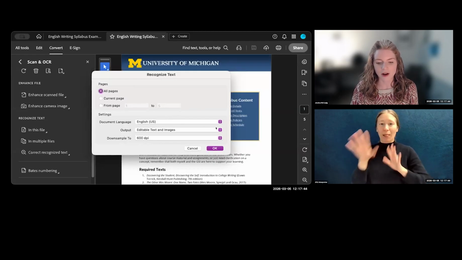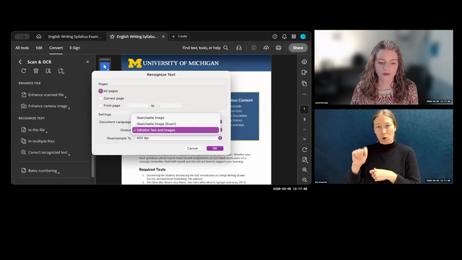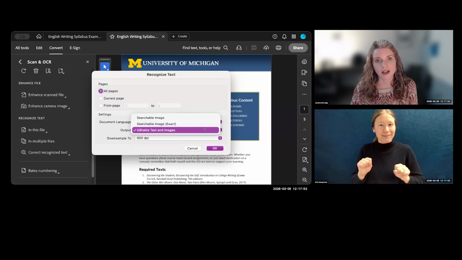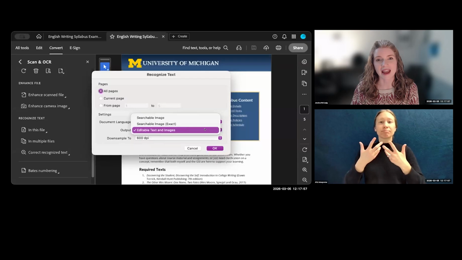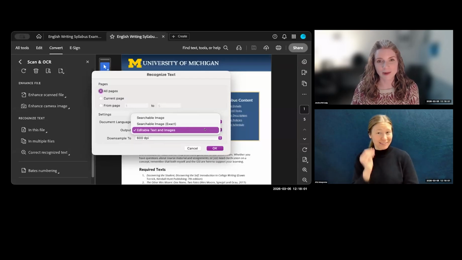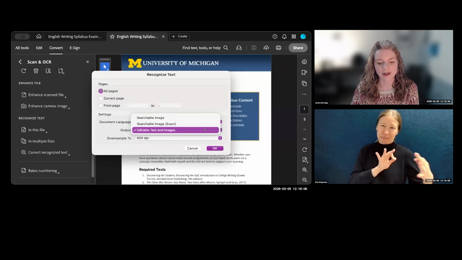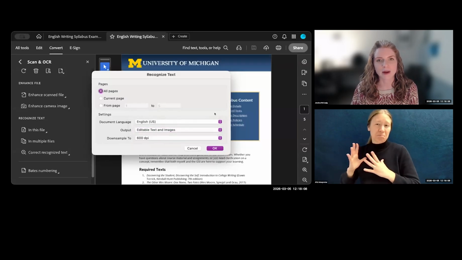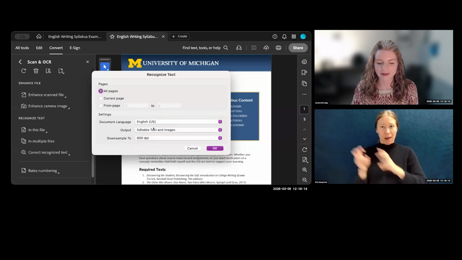And in terms of my output, there are different options, but I would like to select the option for editable text and images. This is going to pull out machine readable content. And in some cases, it will also allow you to make edits to the content that is pulled out. This function doesn't work so well anymore on Mac systems. It still works okay on Windows systems, is my understanding. So your mileage may vary if you're going in and trying to change the content that's been interpreted. But select this one just to see how it does.